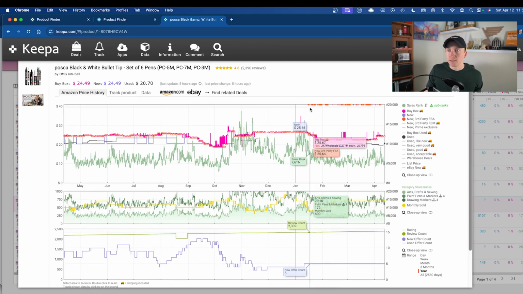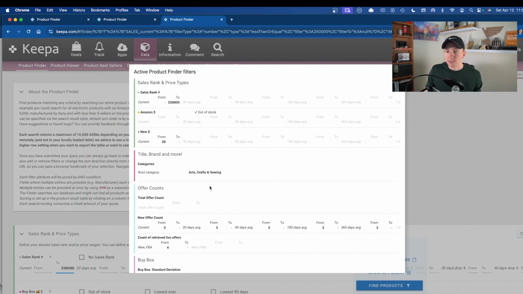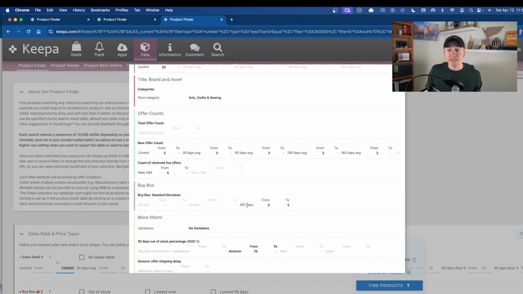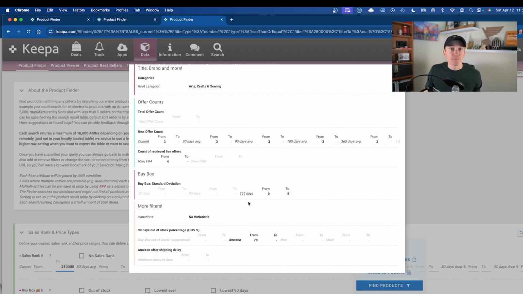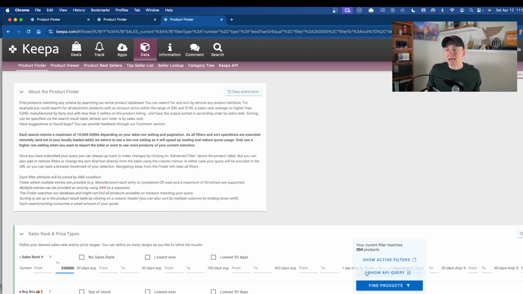And so I just want to double check and reiterate that point. If we go back to this advanced filter and I scroll down, the buy box standard deviation, we actually do have it over 365 days. I thought it was 90, so that's my mistake. But still, it's going to keep it at a fairly stable price point over the last 365 days versus with the drop percentages, it was 90 days only.